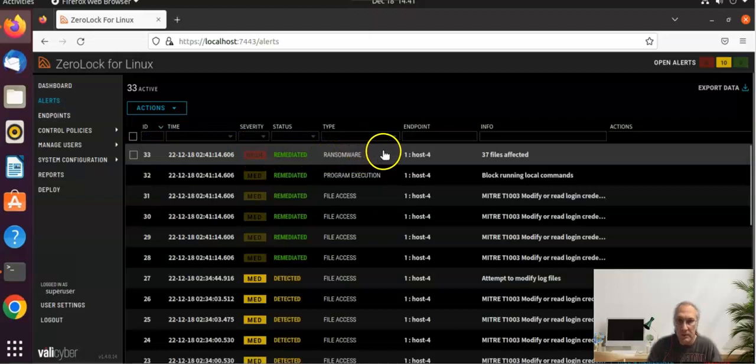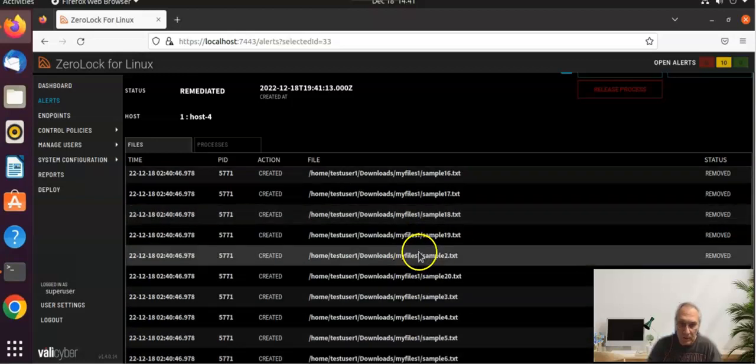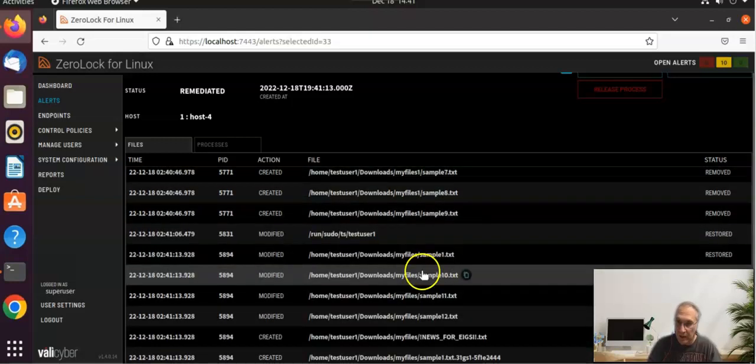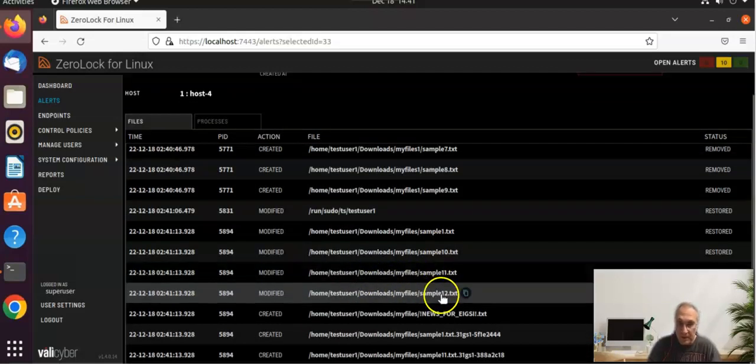And yeah, see here it was 37 files were affected. It detected the ransomware attack and remediated the encrypted files and restored them. So here, these are the files that were involved. We created a bunch of these new files. The ransomware tried to modify these files and then delete them after the unencrypted versions, and apparently it was stopped successfully.